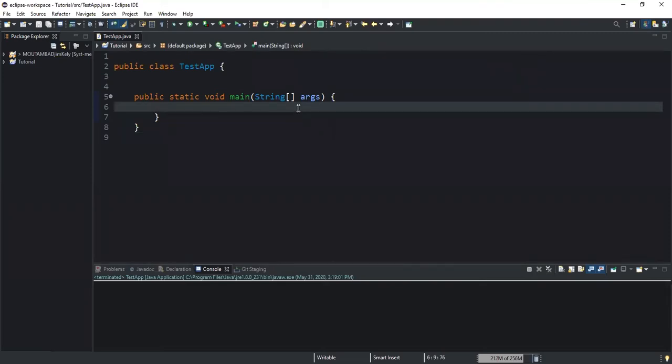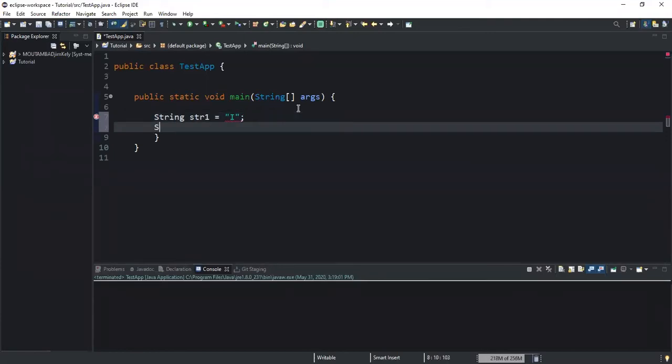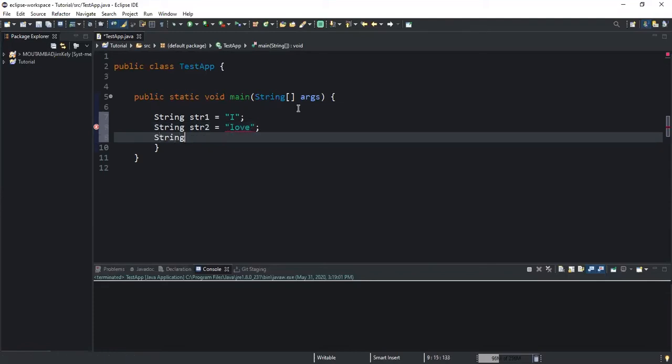We'll declare three string variables. The first one will be called str1, and we'll store the value I in it. The second one will be str2, and we'll store the value love in it. The third one will be str3, and we'll store the value programming.